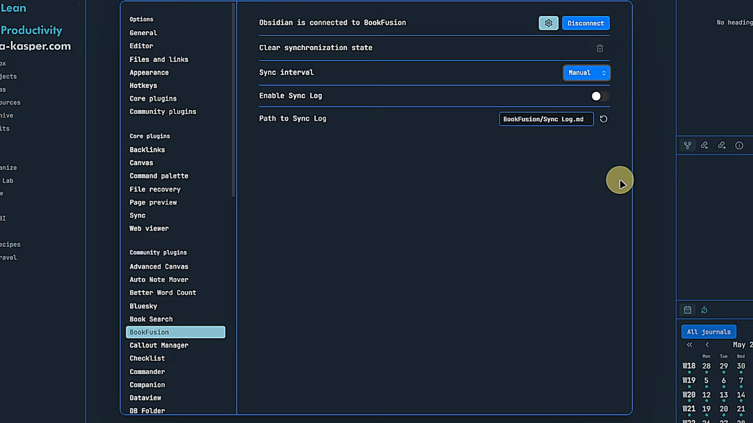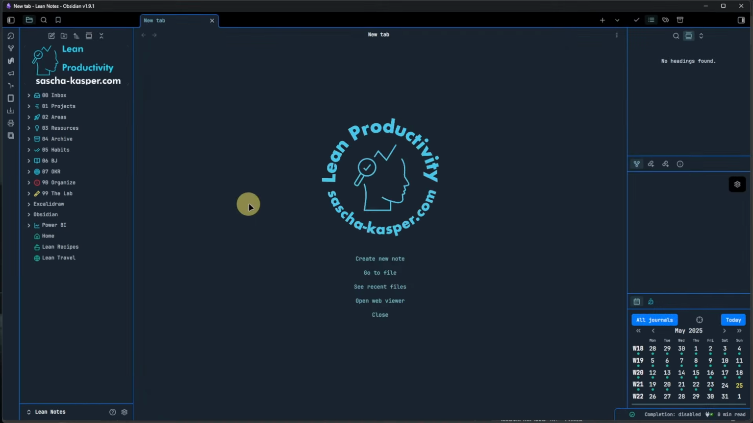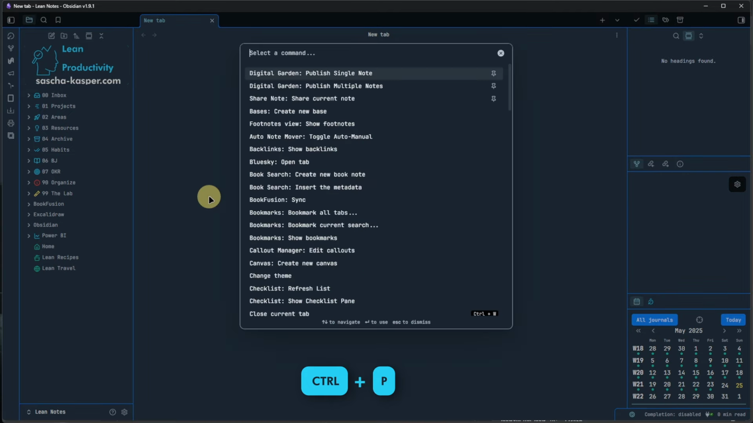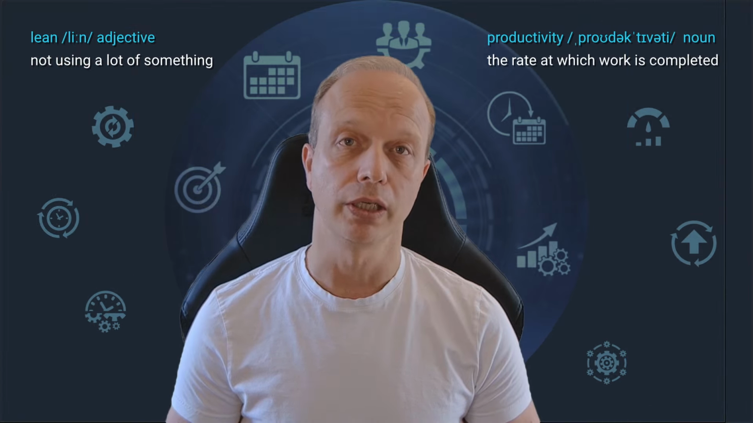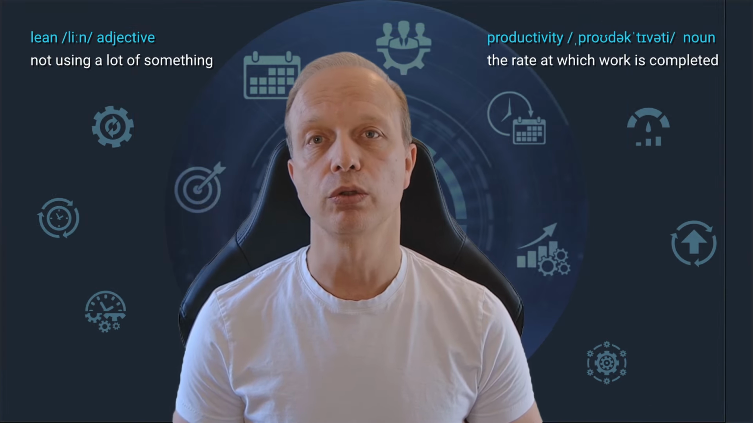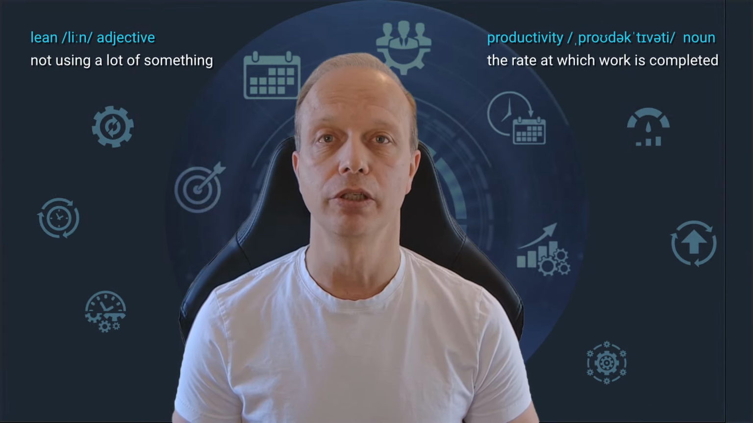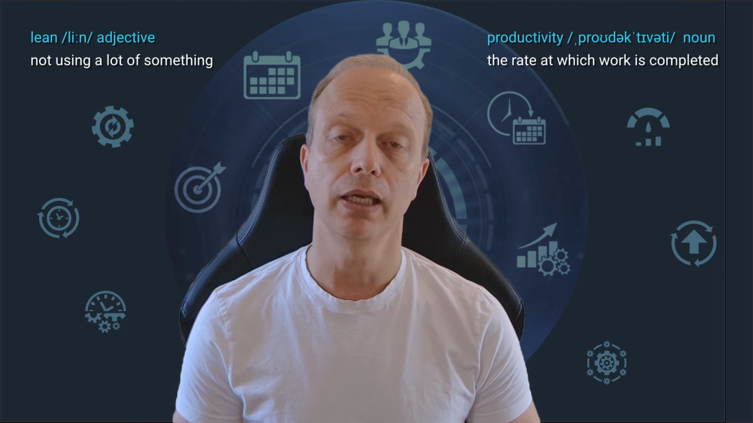preference. When we close the settings dialog, we can find a new icon in our left-hand toolbar for triggering the synchronization. If you're not using the toolbar, you can also do that via the command palette, and of course, you can assign a hotkey for it. But before we do that, let's explore how we can control and customize this sync between Bookfusion and Obsidian.